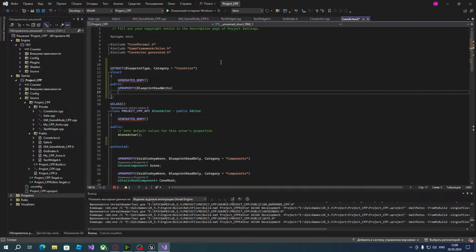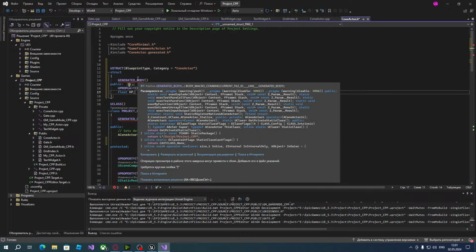Так, мы пишем float. Float, допустим, ну, тоже создадим там хп, да? Вот. У нас уже ругается он.